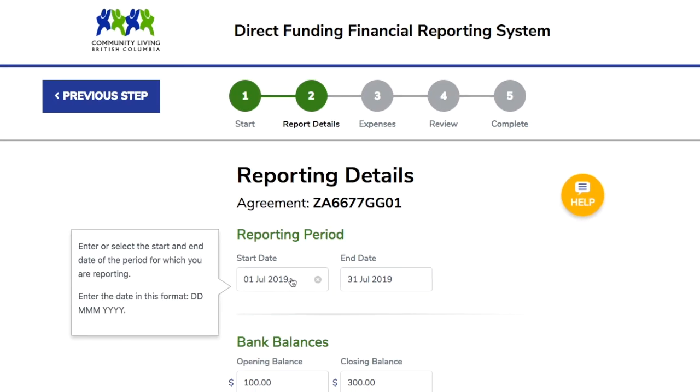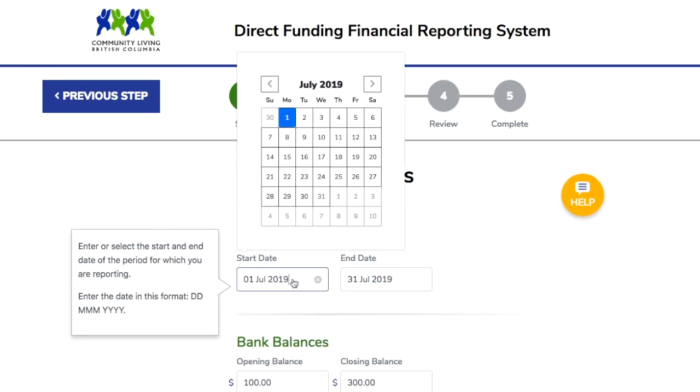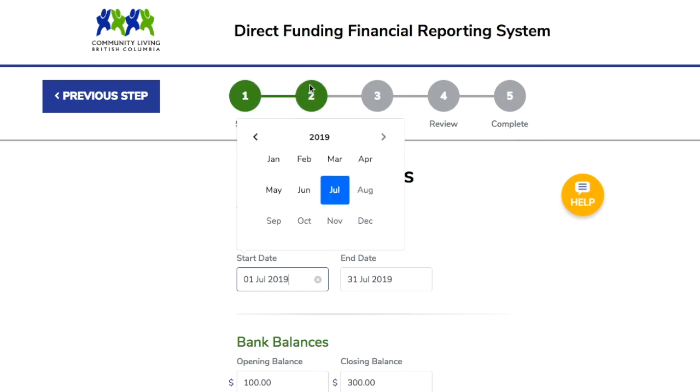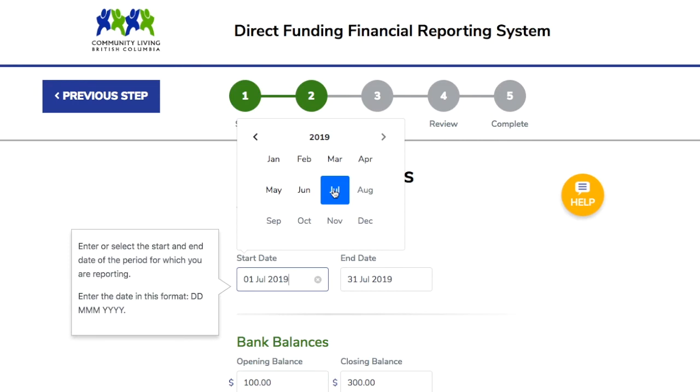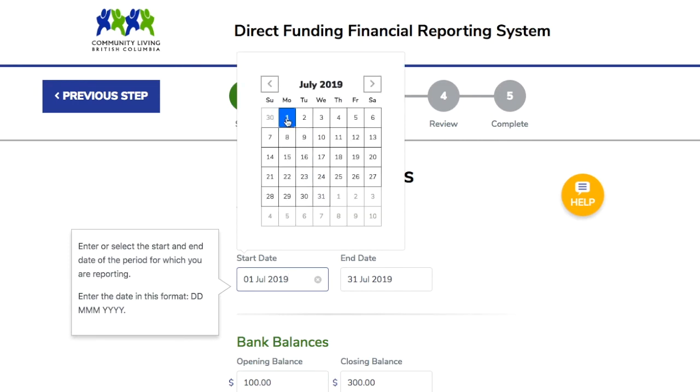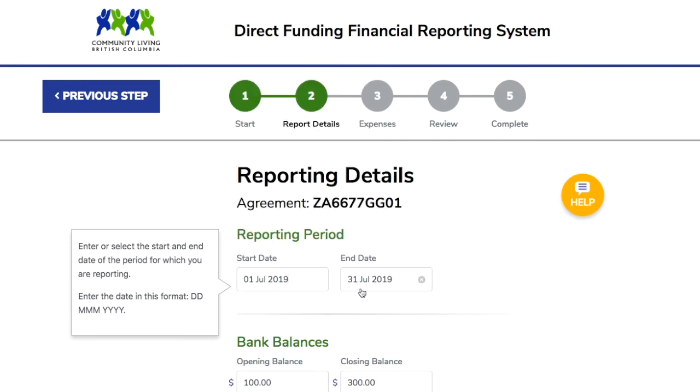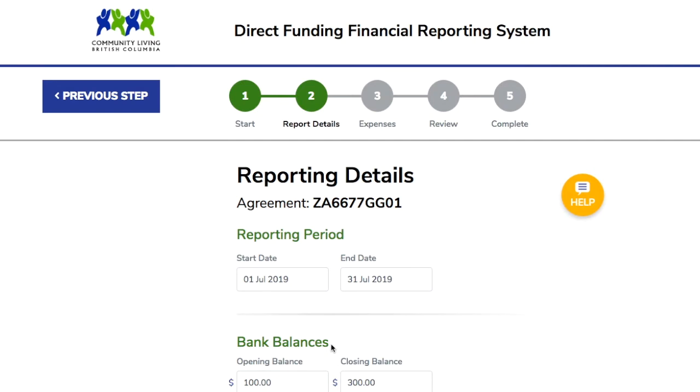To select the date, click onto the date box to display the calendar, and you can use the arrows to navigate between the months, or you can choose the month for which you are reporting by clicking on the month, in this example, July 2019, to select the month within the calendar year for which you are reporting on. Select July 1st, 2019 for the start date box and July 31st, 2019 for the end date box. Next, you will enter your bank balances.